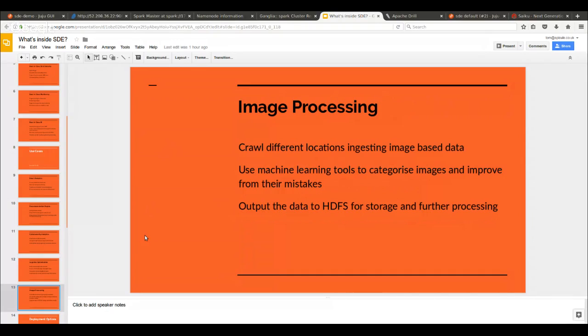Lastly, in this section, the idea of image processing, and this is something that's key to what we do with NASA, and allows us to crawl different locations and ingest image-based data. Image processing is a big business across the world. And so, using machine learning to categorize images, improve from their mistakes, output that stuff to HDFS, and then process it further is a great use case for SDE, and it's used in a bunch of different industries.